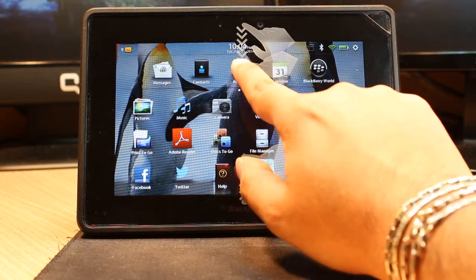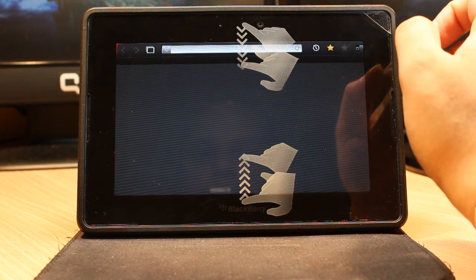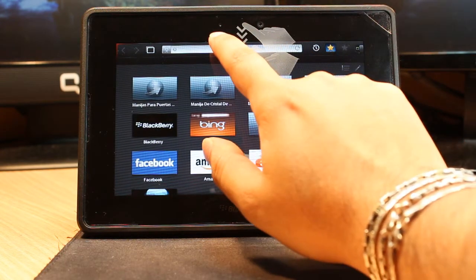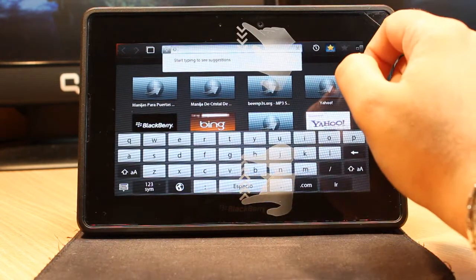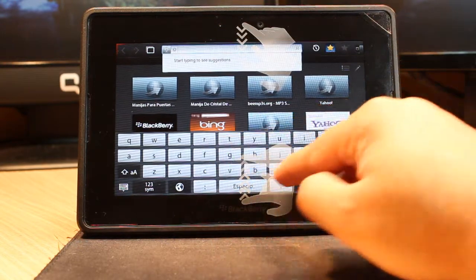For example, I open the browser and I want to type something. Hit this one to type. When you type, the keyboard will appear. You see, I have a Spanish keyboard at this moment.